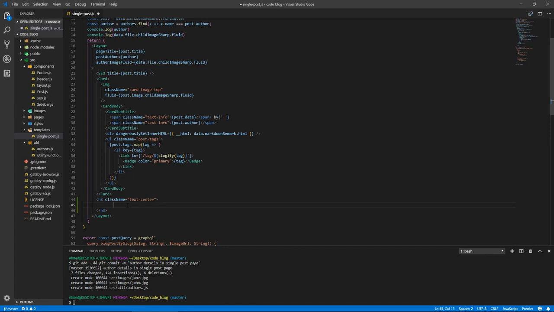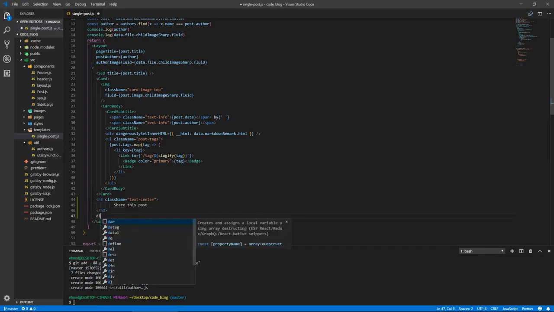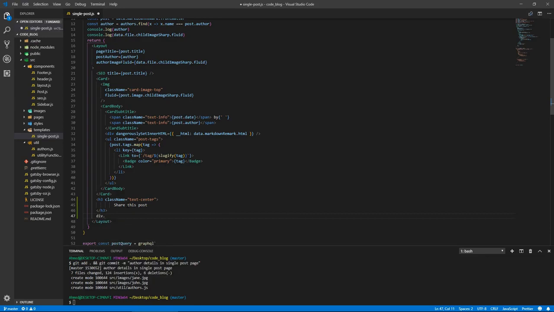Anyway, Prettier will format that. So this will say share this post, and we're gonna have a div, dot text-center, with a class as well, social-share-links. And here we're gonna have all our links in an unordered list.